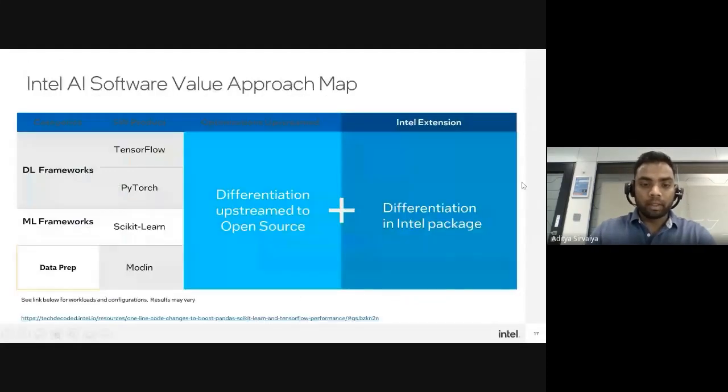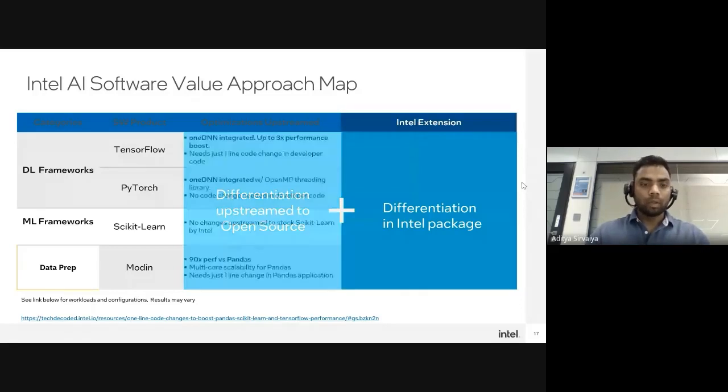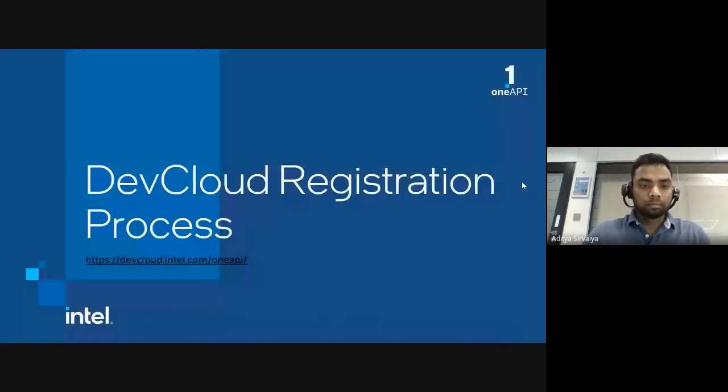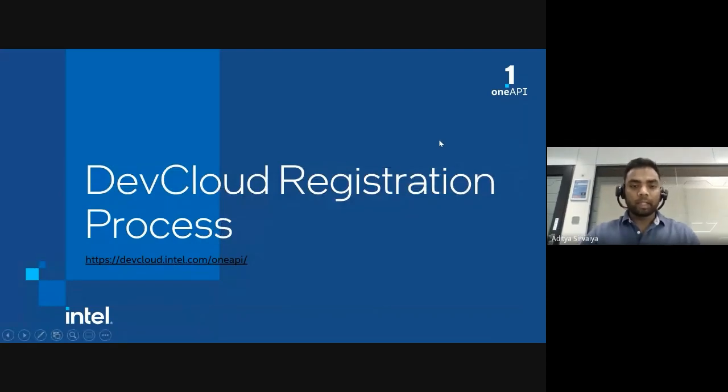And all these can be installed using PyPI, Anaconda, and APT. We can skip this slide, Kavita. So till now I have talked about the components of the oneAPI AI analytics toolkit. Now we'll take each component and go through how you can use those frameworks and libraries.